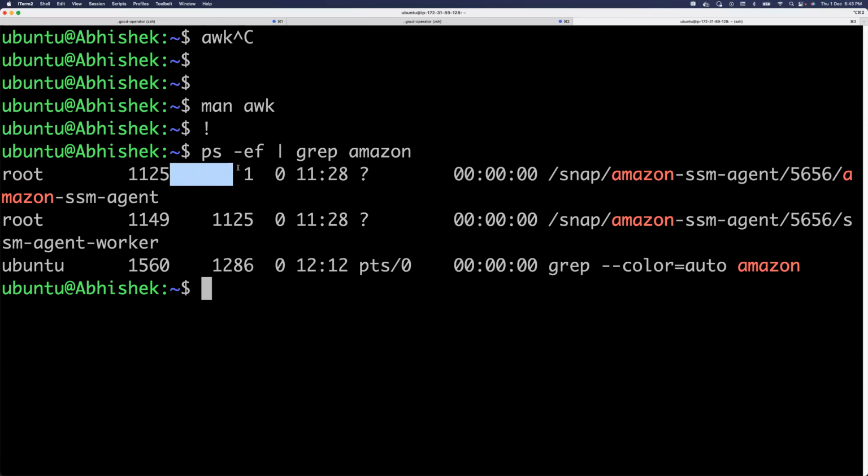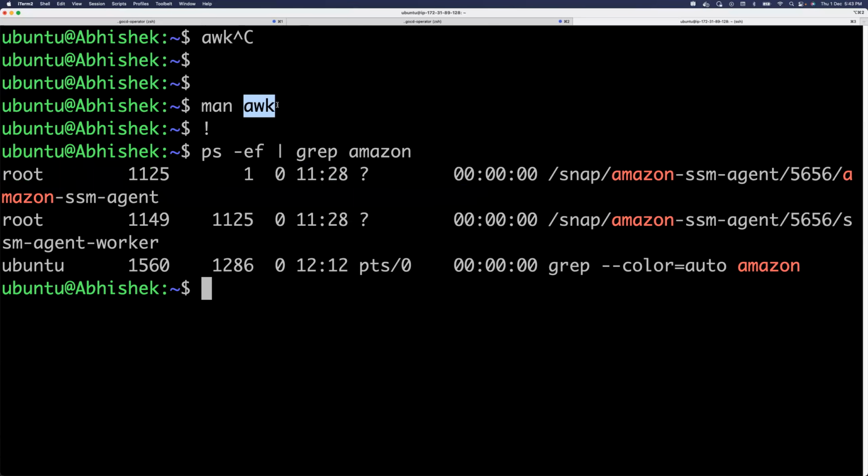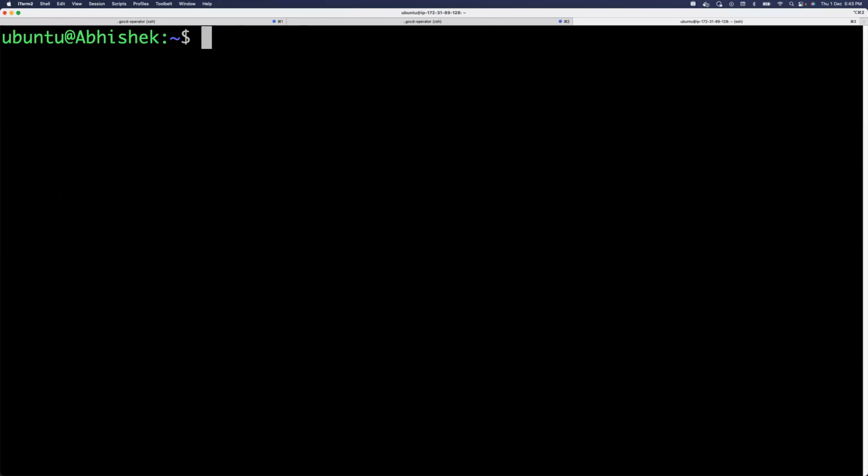The difference between the grep command and the awk command is that grep can directly give you the entire statements or sentences, but awk is so powerful that it can also give you specific columns from the output. Now how do we use this? ps -ef, pipe grep Amazon, followed by pipe awk. There is a delimiter that I'm using, that is space, followed by, I just want to print the second column. Don't worry, I'll explain this to you.